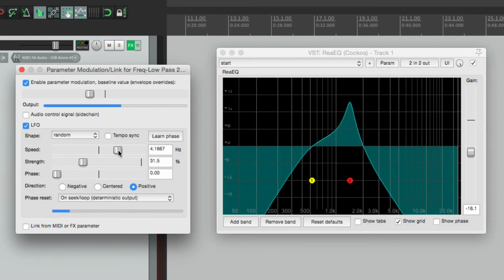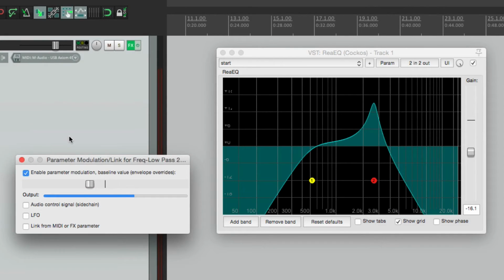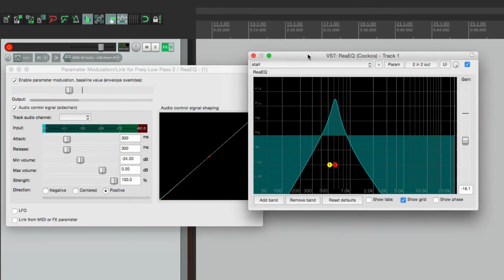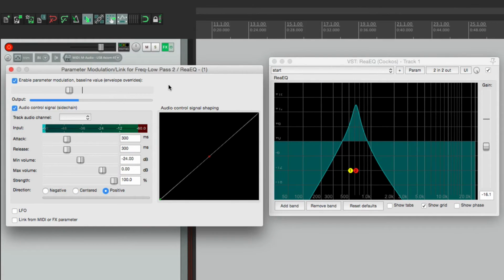But to create a more dynamic effect, let's set this up as a dynamic filter. So we'll turn off the LFO, so it's no longer an auto-wah, and let's choose this instead. Audio control signal. Let's move this over here. Now what's going to happen is the frequency is going to change or modulate based on the volume of the guitar. So we'll choose the input right here, input 1 and 2, which is our guitar, and we'll make our adjustments to tweak our sound.